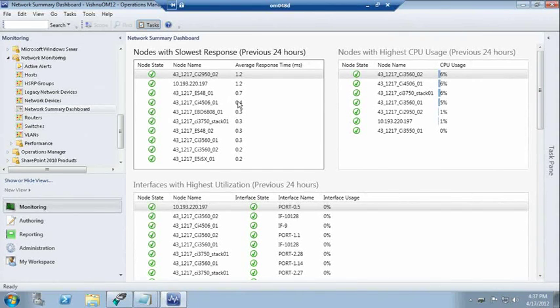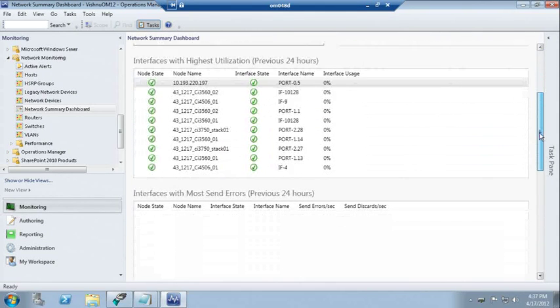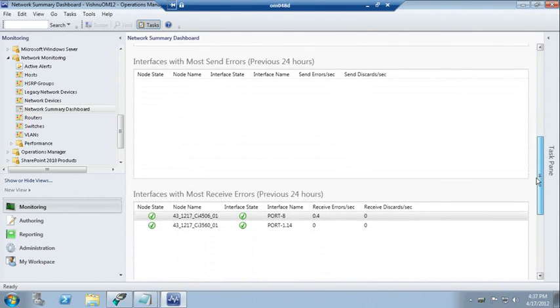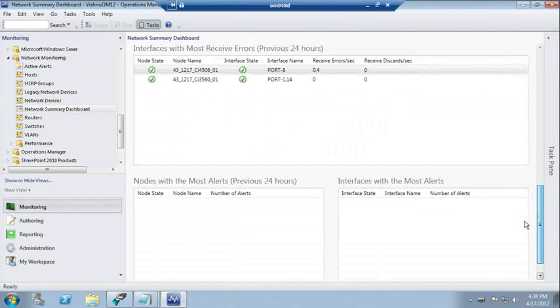So the network summary dashboard is a great first place for you to come and see how your network's behaving. As I mentioned, right off the get-go, you can see what are my nodes with the slowest response time. That response time is determined by responsiveness to that ICMP ping, and what its average time has been in the last 24 hours. You can also see the nodes with the highest CPU utilization over the last 24 hours, the interfaces with the highest utilization, the interfaces with the most send errors, most receive errors, as well as the nodes with the most alerts and interfaces with the most alerts.